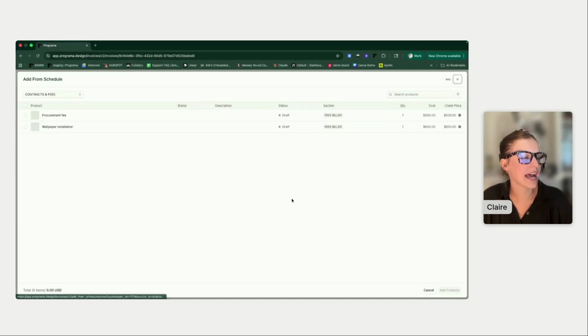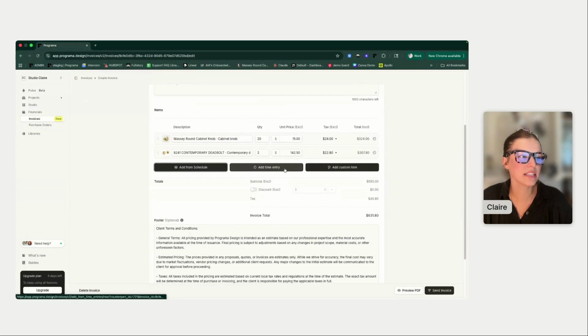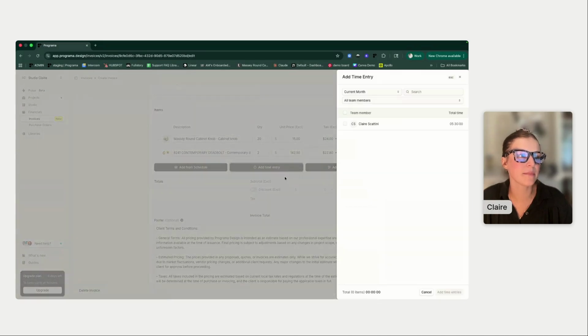I also like to add my contracts and fees into a schedule as well. This just makes it really easy for me to track what's been paid and what hasn't been paid and what fees my client owes me. We can also add time entries to an invoice. So here I will add my time entry.